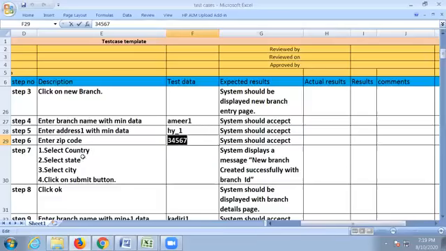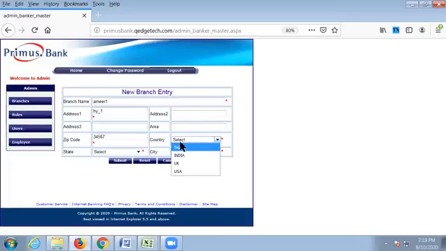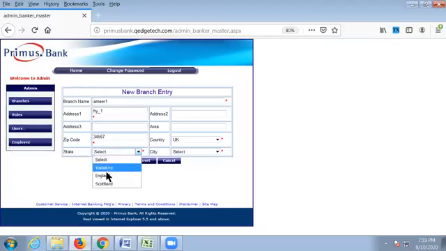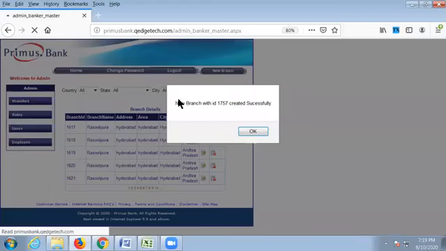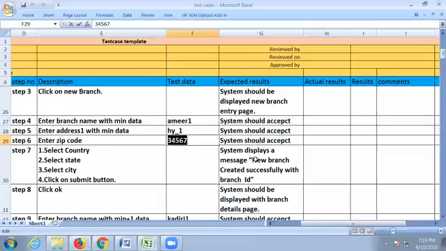And then we're asked to select country, state, city, and click the submit button. I am selecting country, UK. I am selecting state, England. I am selecting city, London. Remember this, we will again create with duplicate data. Okay, UK, England, London. Click on the submit button. You're supposed to see a message in an alert window. See, new branch with ID created successfully. That's what we're expecting. Done.